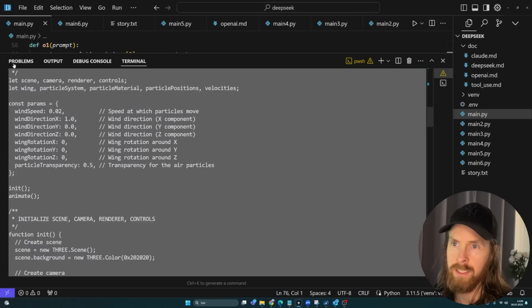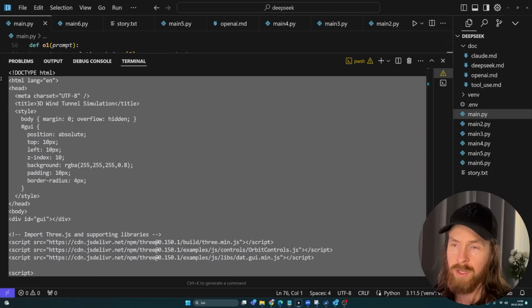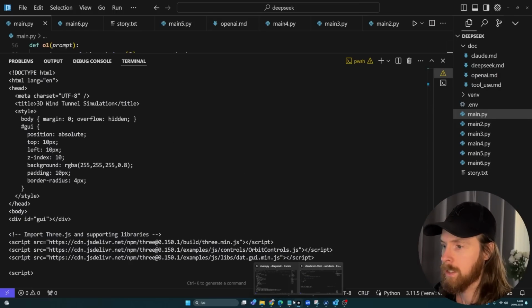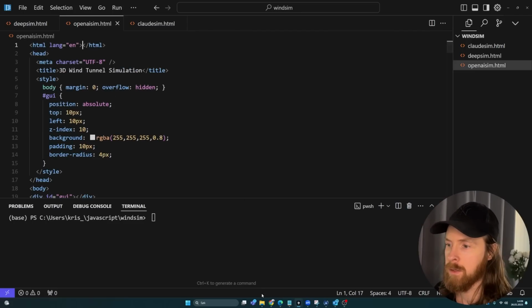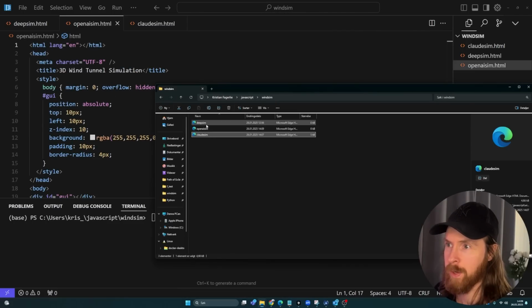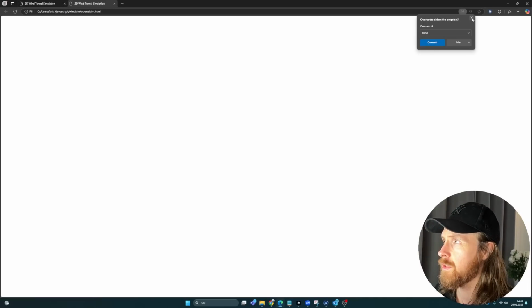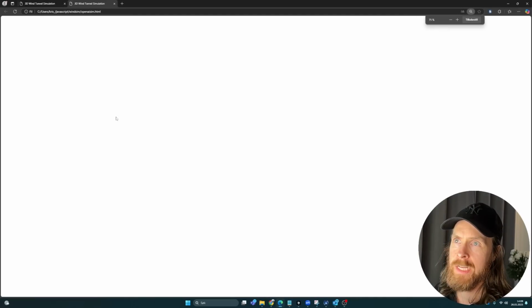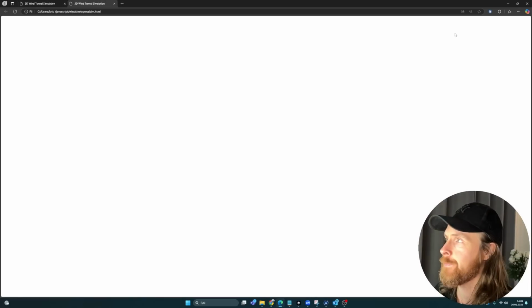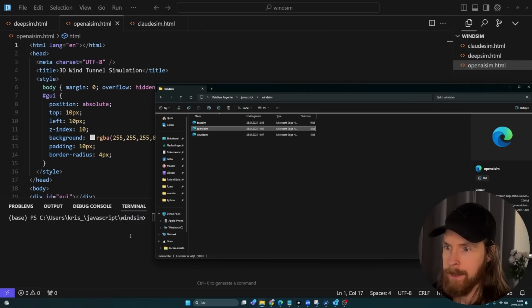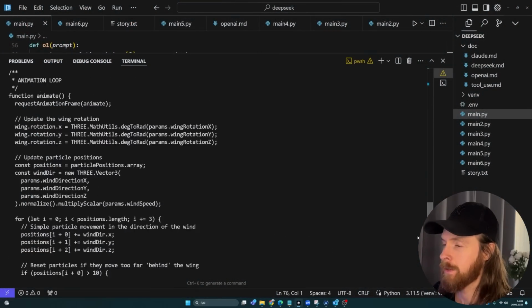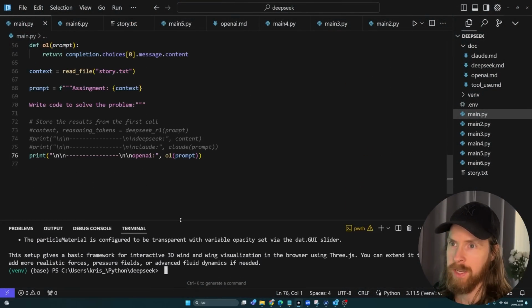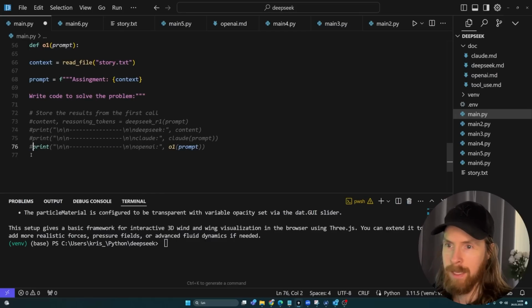I think every single HTML here is using three.js. Okay, so let's copy that. Let's go here. Let's do OpenAI sim. Hopefully this works now. I kind of wanted to compare them. No. That's disappointing. Really? Okay, but let's give Deepseek a chance here. That was strange. Maybe I'll scratch this from the video.